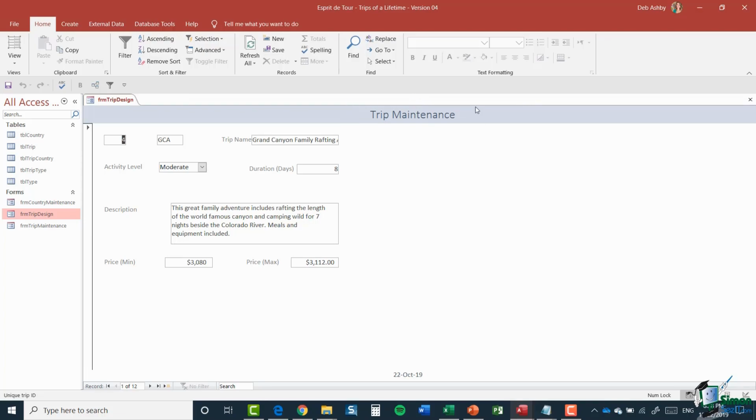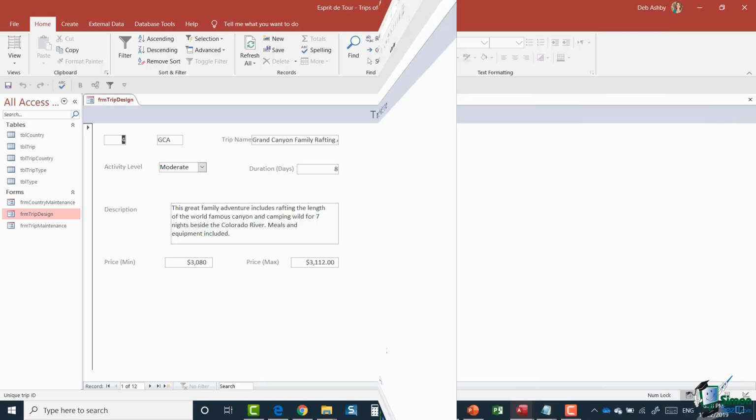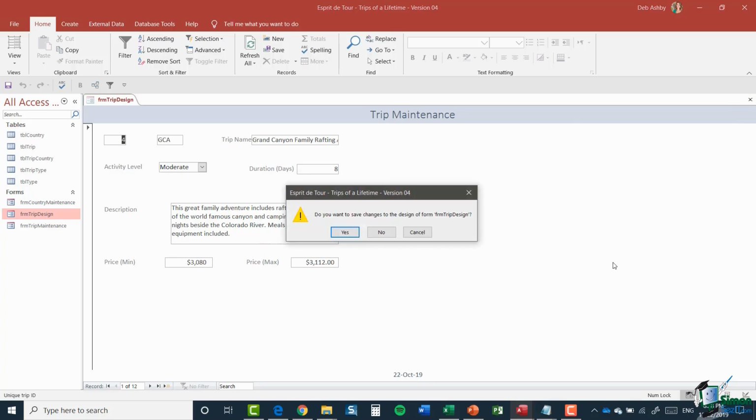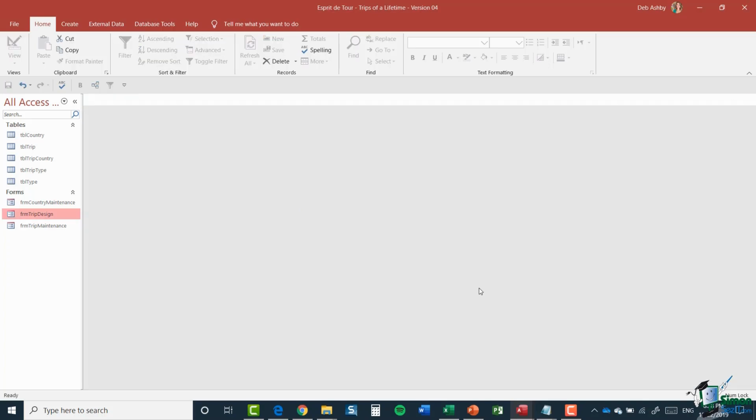I've got my center title at the top, I've got my aligned fields, and I have my date showing at the bottom there. So we've covered quite a few aspects of form design, and there are so many more that I haven't covered. And we will cover some of these things as we go through the course, like themes and formatting. But for now, I'm going to close my form. I'm going to save the changes.